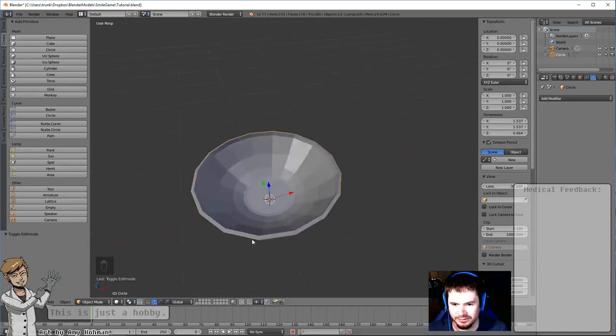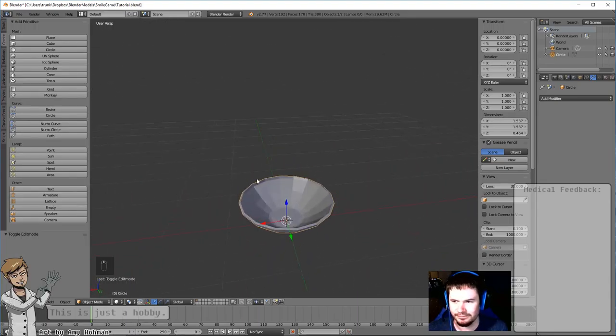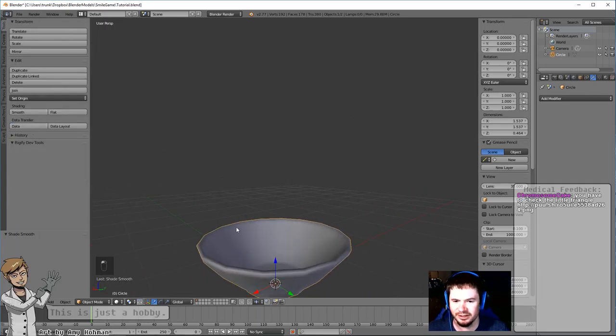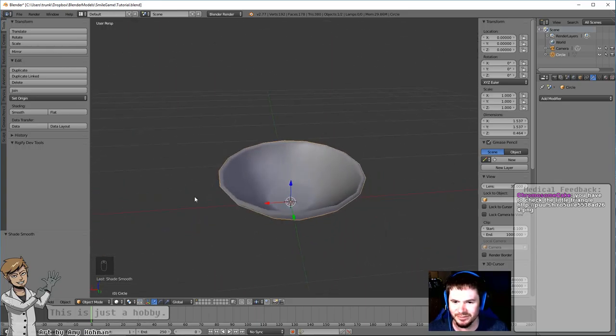This is a wide bowl. This would be like a salad bowl. I'm gonna throw some salad and toss it about in there. Then I can go ahead and smooth my shading, and we've got a pretty fancy looking bowl there.